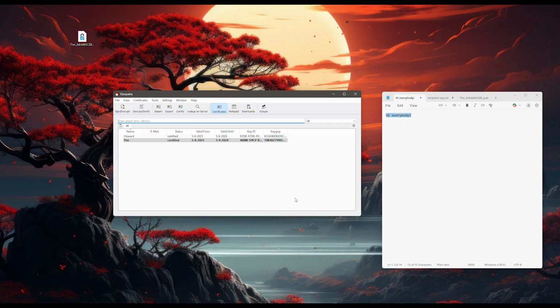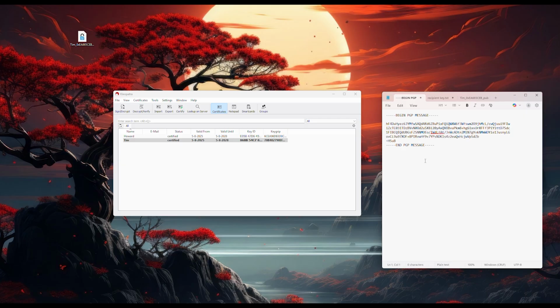So if you want to see the encrypted message, all you have to do is go back to the Notepad. We can just delete this. And what we can do is just paste the encrypted message. And as you can see right here, it'll say begin PGP message and end PGP message. So this is the message you can send to somebody else through email, WhatsApp, or another messenger service as well.